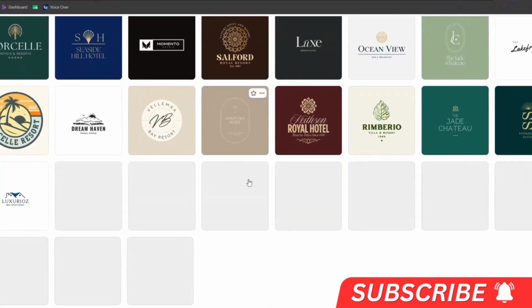I think I'll go with this one, since it's free. I'll click on it and you'll get more options, but I'll stick with this and just customize this template. If you like any template, just use it.